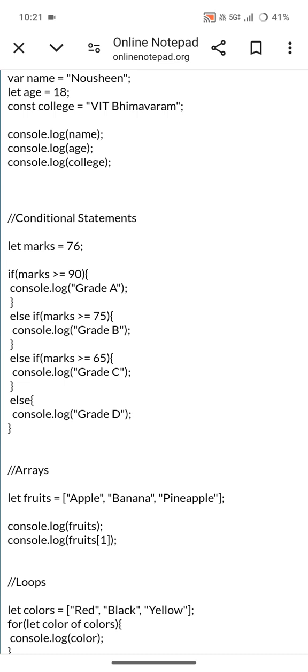If marks are 90 or above, it prints grade A. If marks are 75 or above, it prints grade B. If marks are 65 or above, it prints grade C. Otherwise, it prints D. Since our marks are 76, the output will be grade B. That's how conditional statements help our program think and make choices.